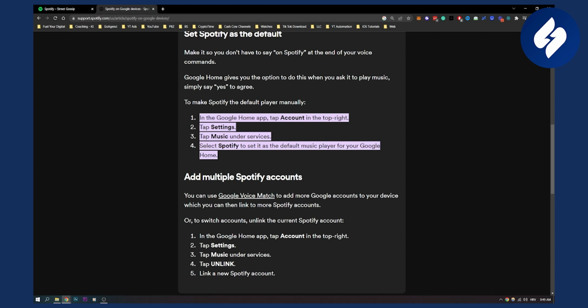Now, if you want to switch accounts or unlink accounts, you can also go in the Google Home app, tap account, and then tap settings, tap music, and tap unlink, and link a new Spotify account with this exact process right here. So that's basically how it works.